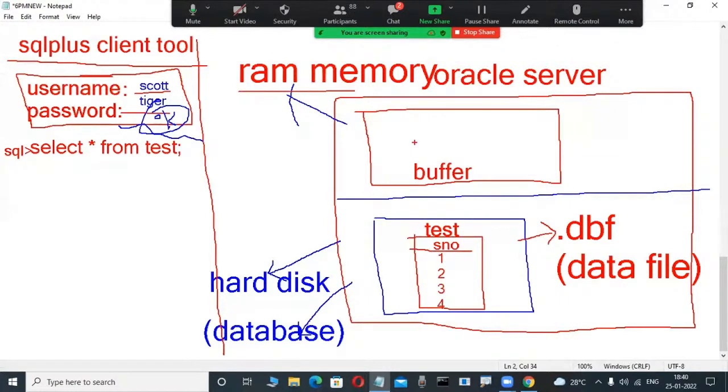Why? Because C++, Java, .NET programmers are well known. Whenever we execute a program, where is it executed, in the RAM memory area or not? Yes. Same here also, whenever we run a select statement, update statement, delete statement, or insert statement, these are SQL language commands. Don't worry.